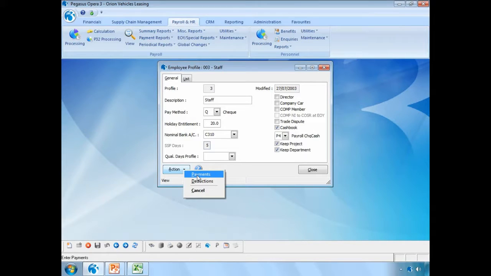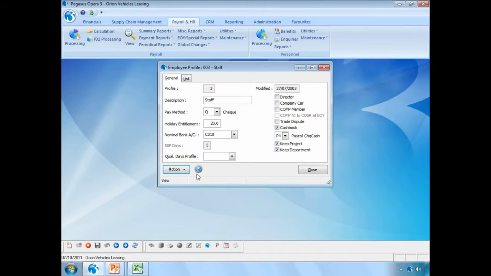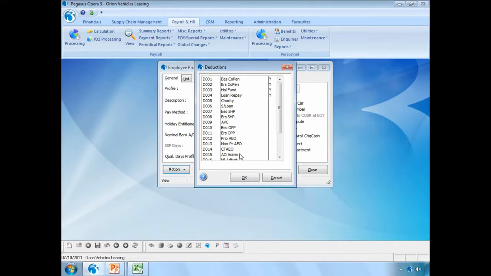It allows us to define the payments that we want to allocate to these. So here's a list of all the payments. However, only a subset of those are applicable to this staff group. Similarly, it allows you to define the deductions. So here's the whole range of deductions, but for this particular staff group, there are only those 4 deductions that are applicable.